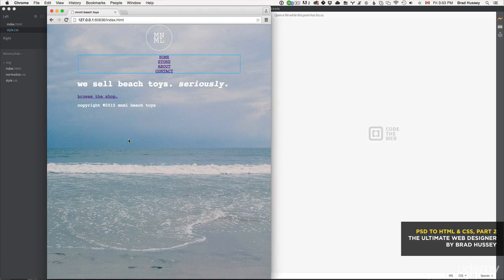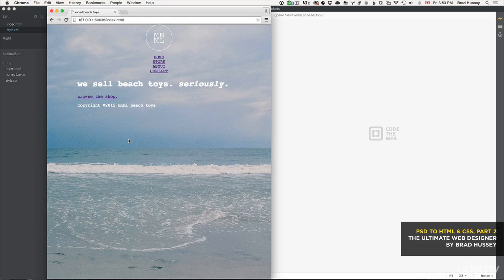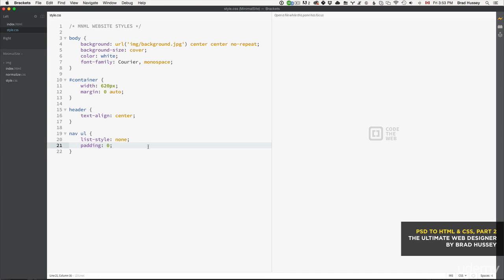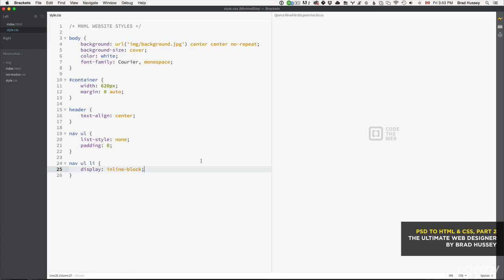So let's check it out. List style's gone, but it's still not centered properly. So we just have to simply say padding 0 because there's some padding on there. Perfect. Now we need to have these sit up beside each other. You could do that using floats, but because it's centered, I'm going to say nav ul li display inline-block. And that will keep them centered and pop them up beside each other. The other thing is we need to change the color of the links here, and these need to be lowercase.